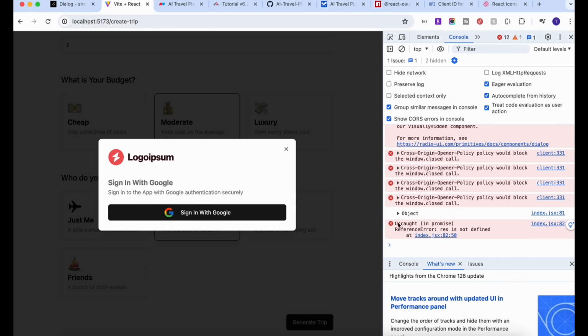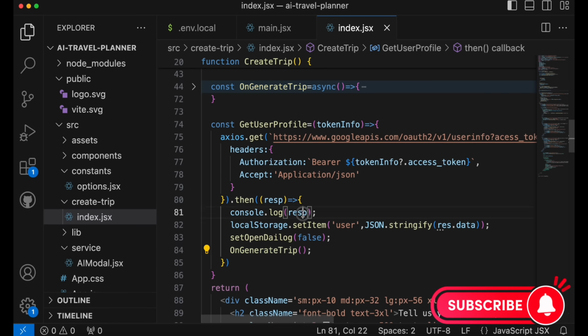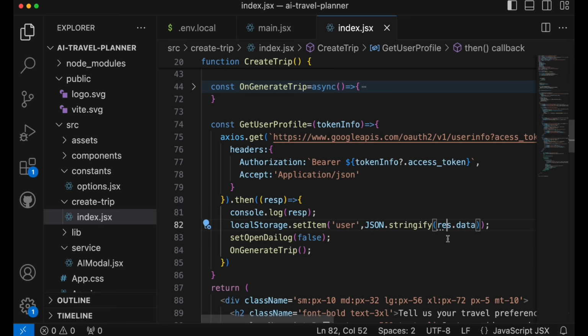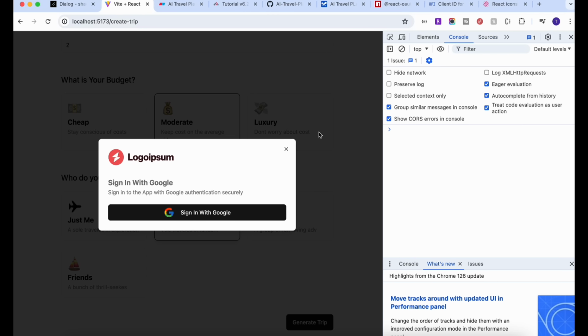So inside the console we have, response is not defined. Okay, so this needs to be resp, not response. So that's the reason we got the error. Never mind, we'll try again.